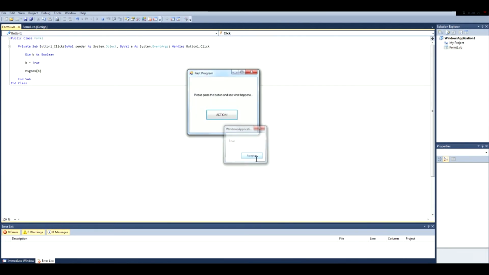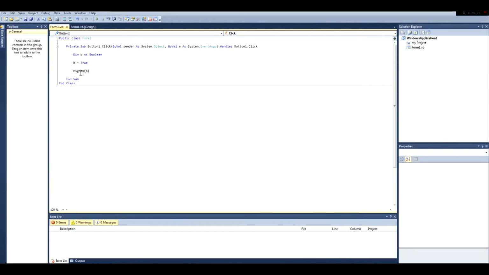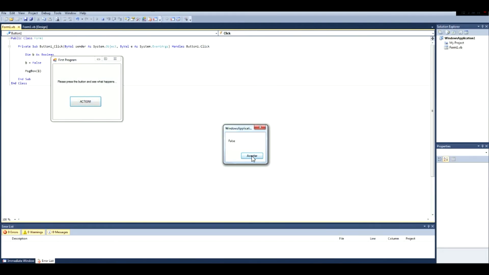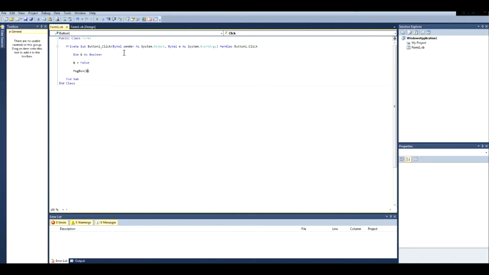True. Okay. So let's give it a false value. False. As you can see, this stuff is pretty simple. There are a lot of variable types. These are just the most common ones.